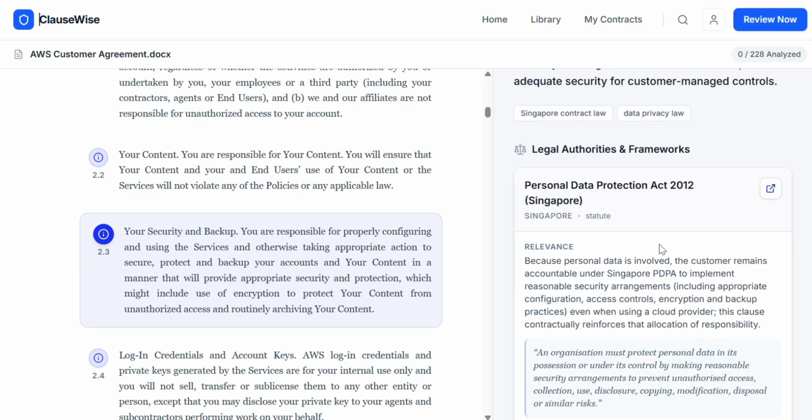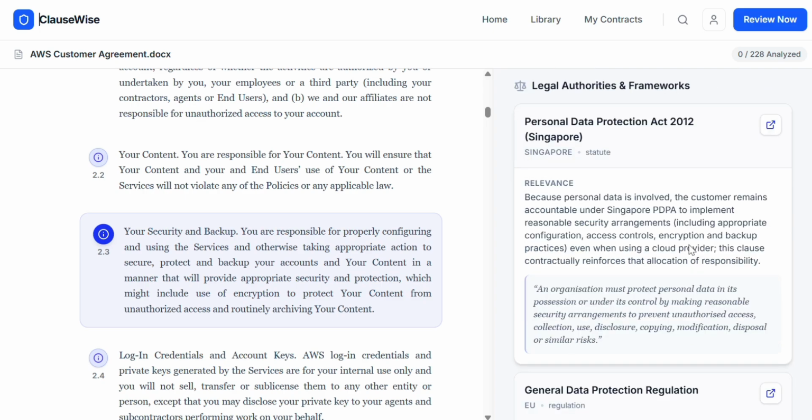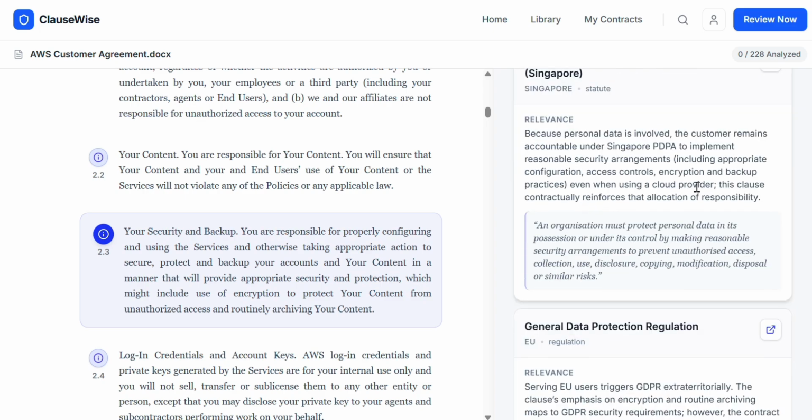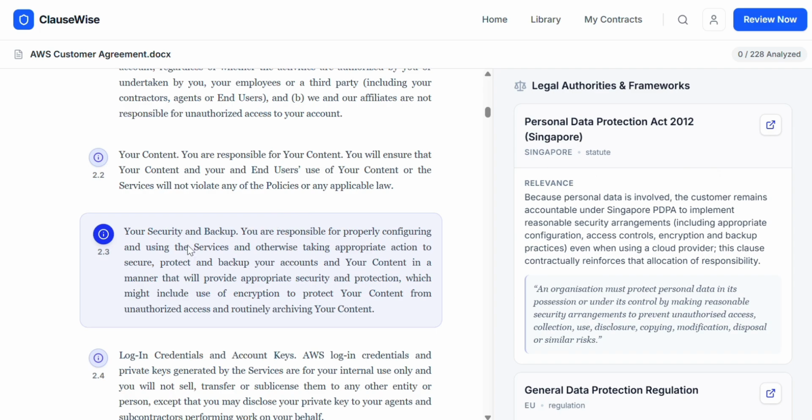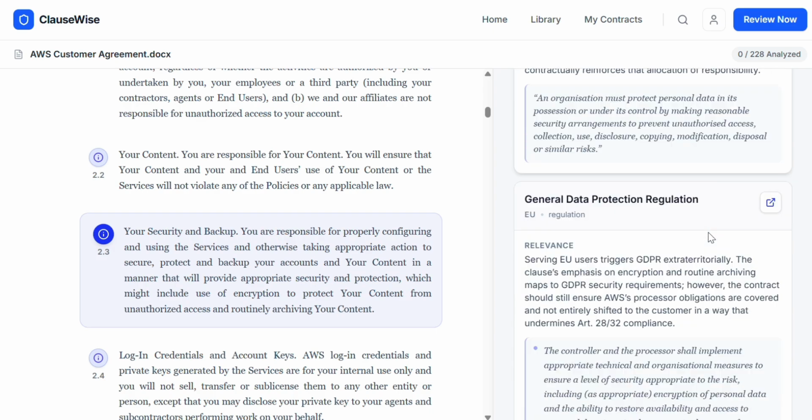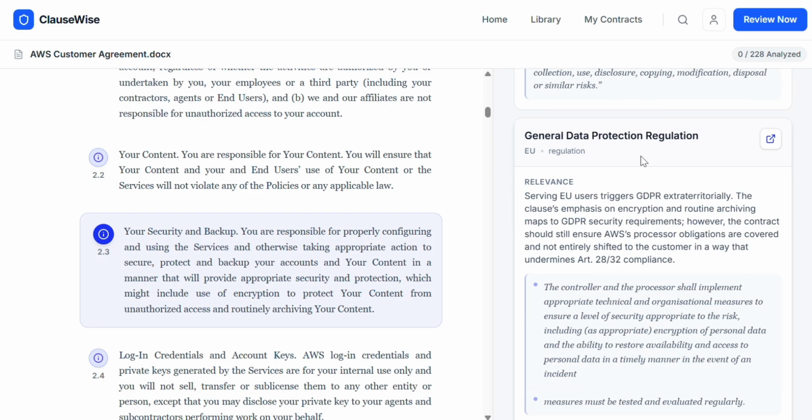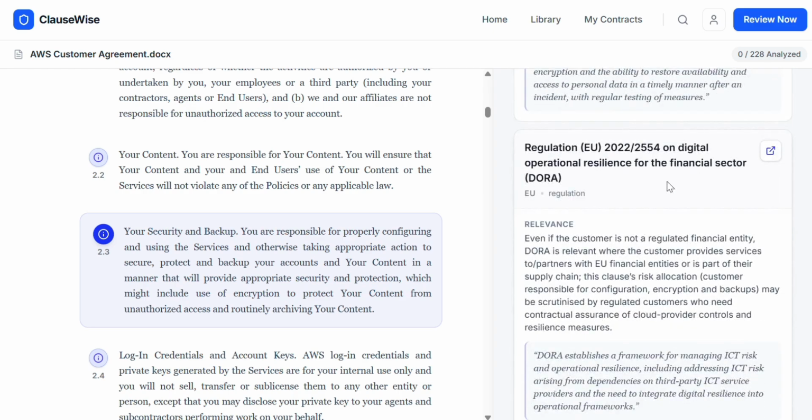Under this legal authorities and framework, first off, it has detected the relevant regulations in the governing jurisdiction. ClauseWise will first tell you why it is relevant. From the outset, it may just seem like a backup and encryption clause, but there's more to it. Since we also touch personal data, it's now highlighting to you the data privacy law that sets out the configuration and backup duties. And it will also detect the EU GDPR because we are also handling EU users' personal data.